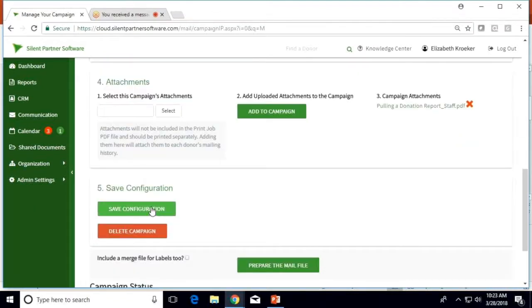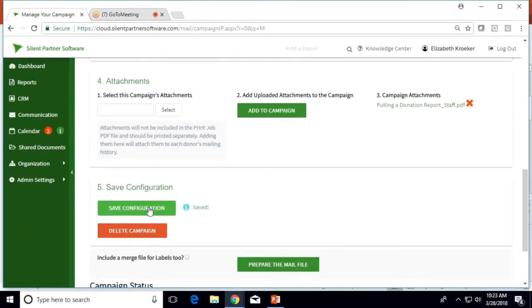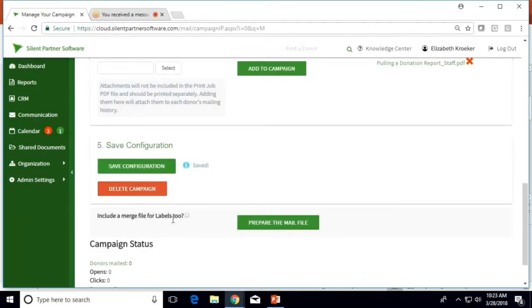So as we scroll down again, we need to hit Save Configuration and include a merge file for labels too. This is really important because, and Naomi will get to it a little bit later in the webinar, you will be able to create your mailing labels from this, and it just will help you save a step so you don't have to do it later and type it out for each one.